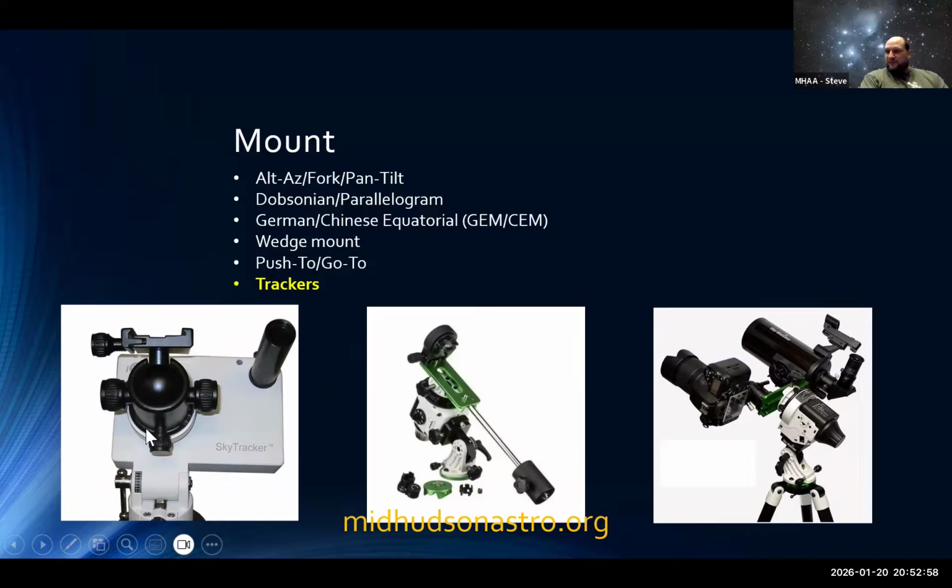So where this attaches right behind it is actually going to rotate like a record player, essentially. And that's what's taking care of counteracting the rotation of the Earth so that you can focus on a target for a long period of time and track it as it goes through the sky.